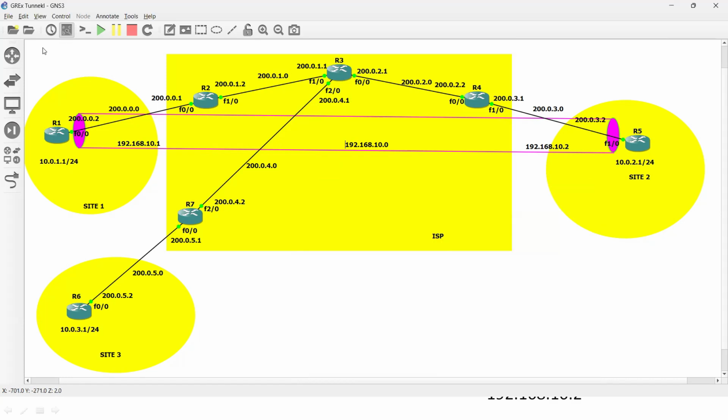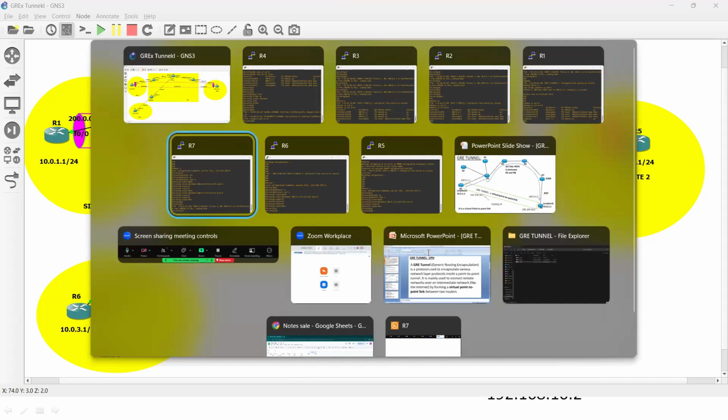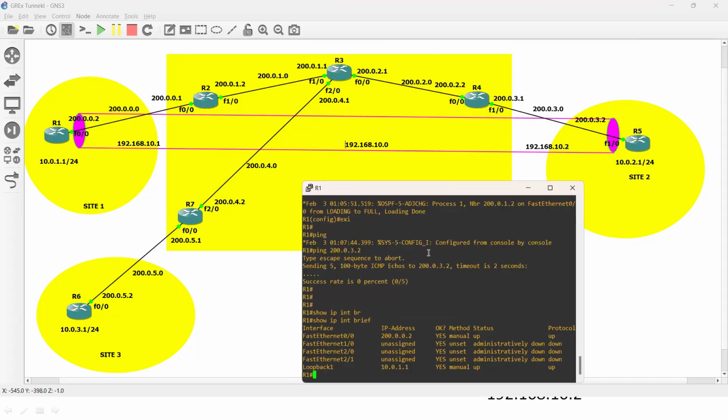Okay, so let me try to ping again. Ping R1 with R3 after doing the configuration. After doing the configuration of OSPF, let me try to ping R1 and R5 with these IP addresses. I need to communicate via these physical interface IP addresses like 200.0.0.2 and 200.0.3.2, because we will create the tunnel on behalf of these IP addresses. So now let me try to communicate between these to check the reachability.